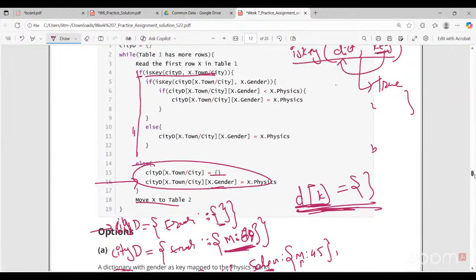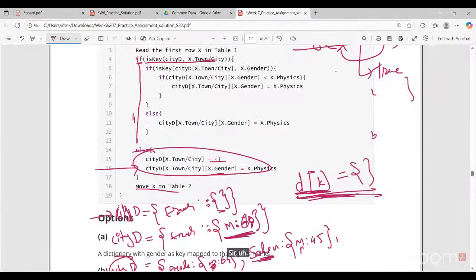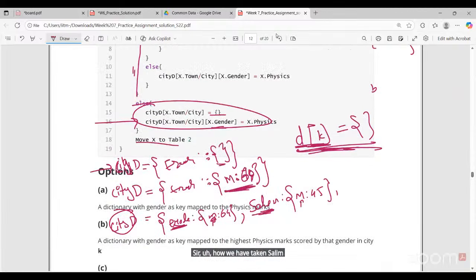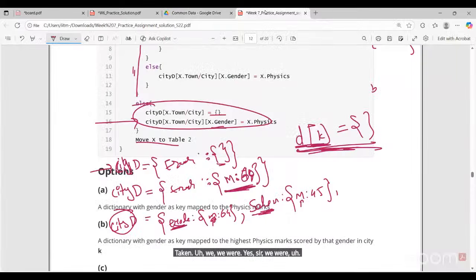Now this will get clearer if we take these two changes here. How have we taken Salem? So next city name, how have we taken? First we were dealing with Erode. So at line number 17, we have added the city place.